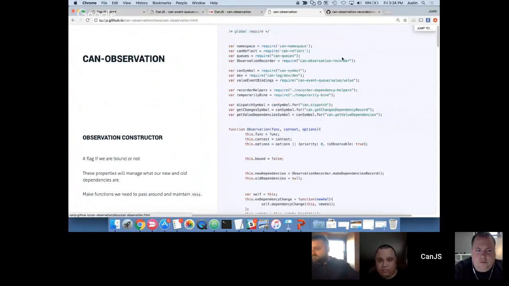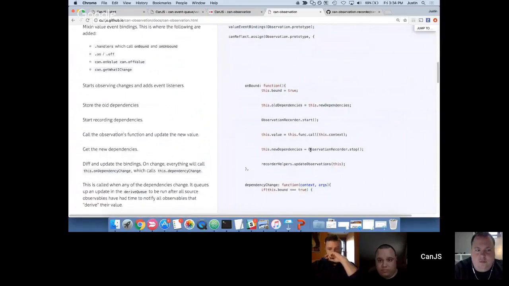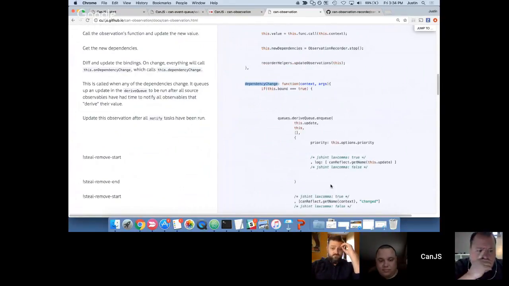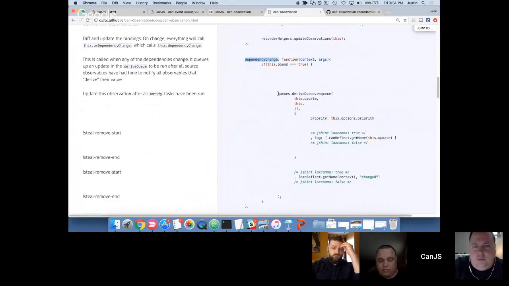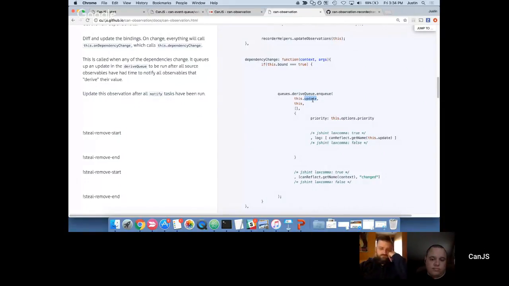Okay, so back to can observation. That update observations is just doing a diff of old and new dependencies and setting them up to call dependency change when any of those change. Dependency change says, hey, one of my dependencies changed. I just found out about it in the notify queue. In the derive queue, I want to update myself. The reason we don't update ourselves right away is because maybe there are other things about to notify that something has changed. So we always want to wait till the end of the notify queue before we start running all of these updates.